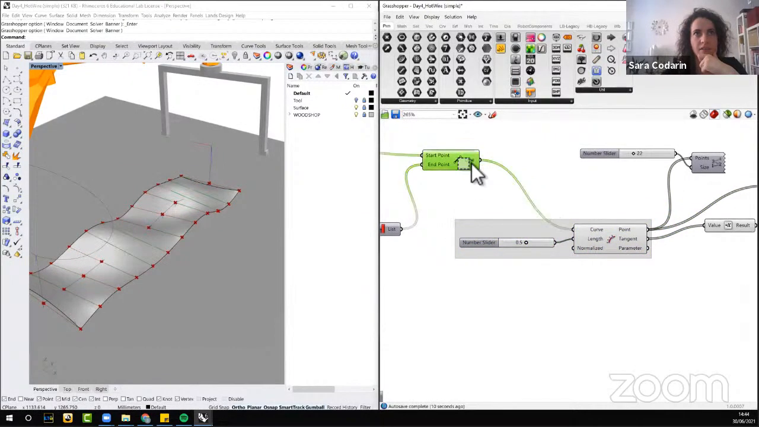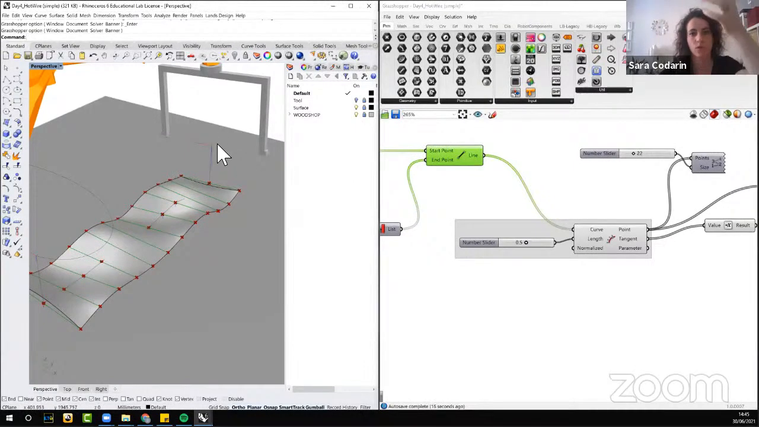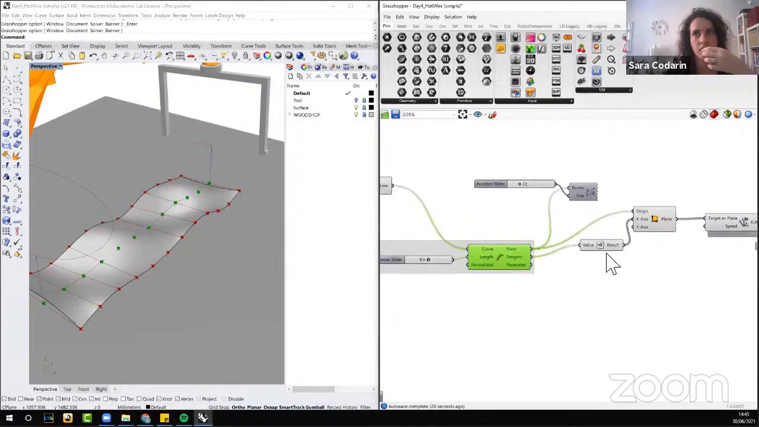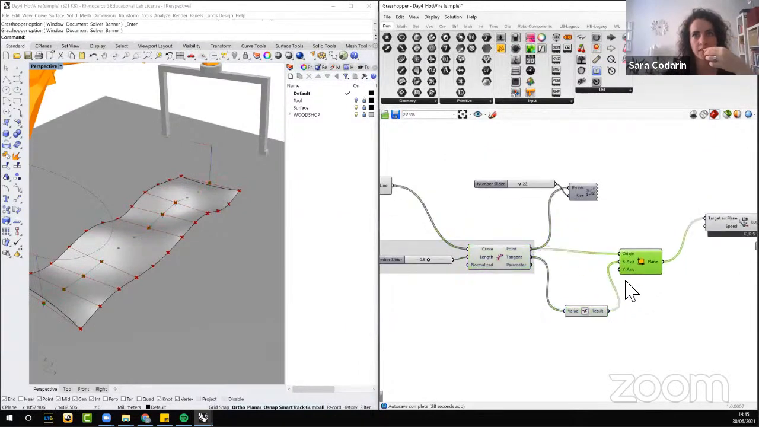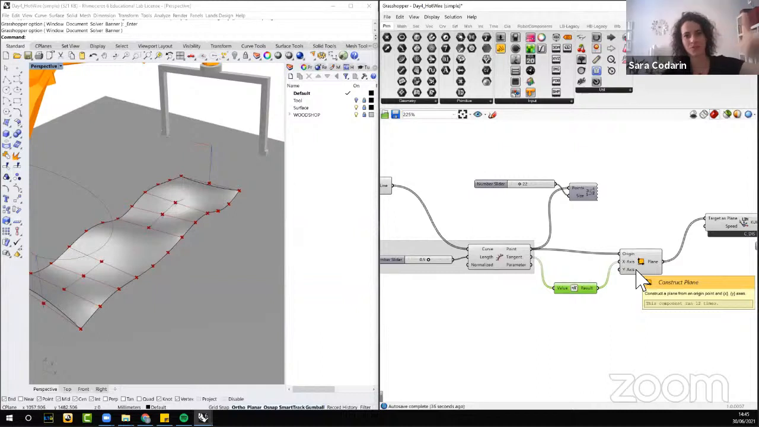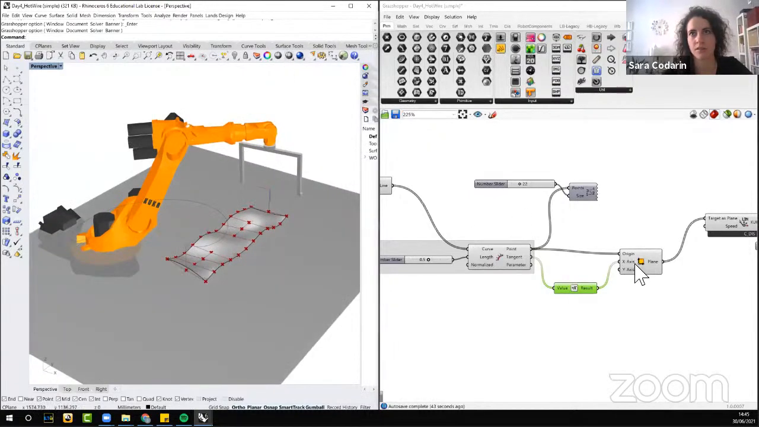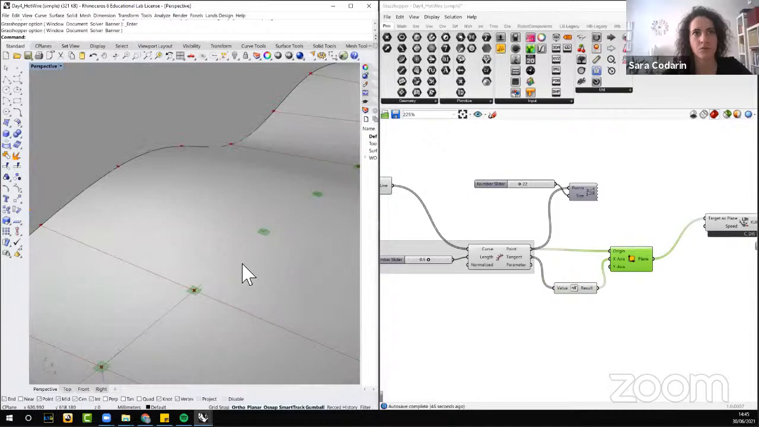And given the lines, given this visualization of the toolpath, we need to align the center point of the end effector with the center points of our lines. And these will become our planes. I'll show this. I need to invert the tangents only because the robot is going from one direction to the other. I'll show the simulation in a second, but just so you see the process. And so our target points will be these guys.